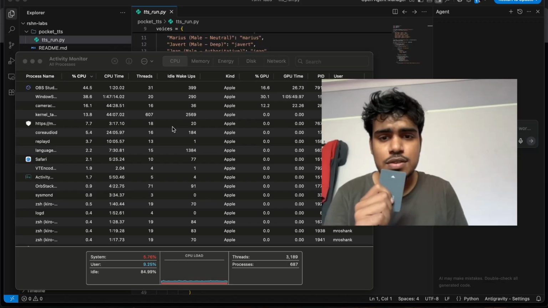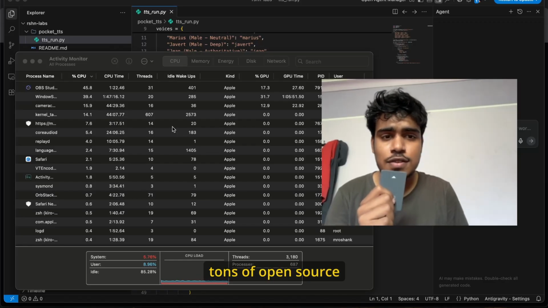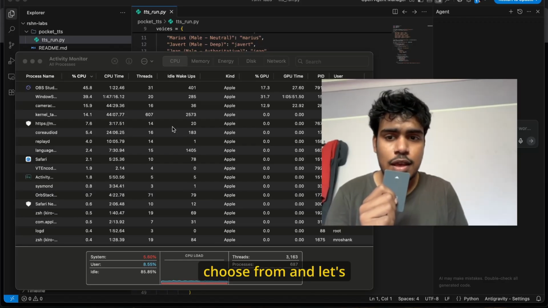So the number one step is choosing what model to host. There are tons of open source models that you can choose from, and let's see how that's done.